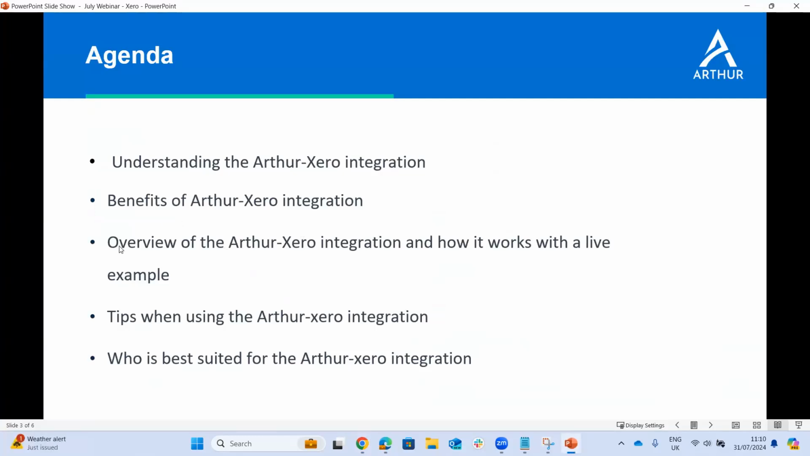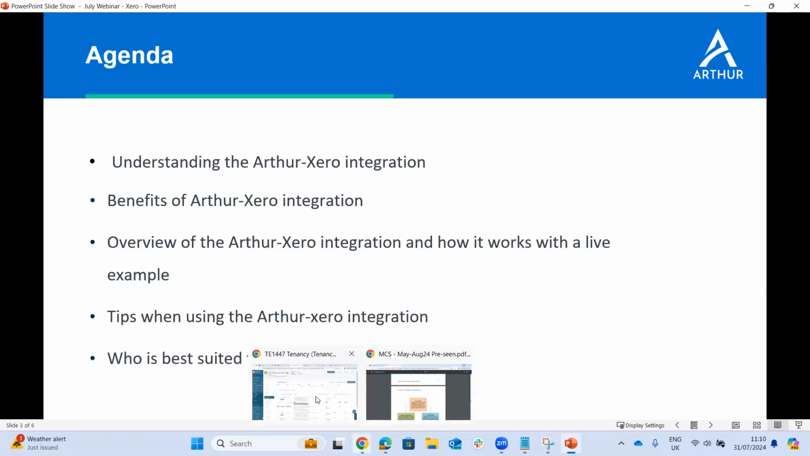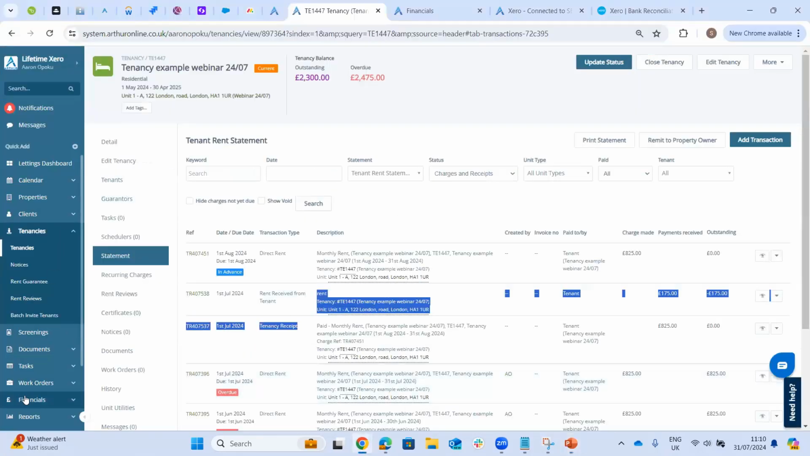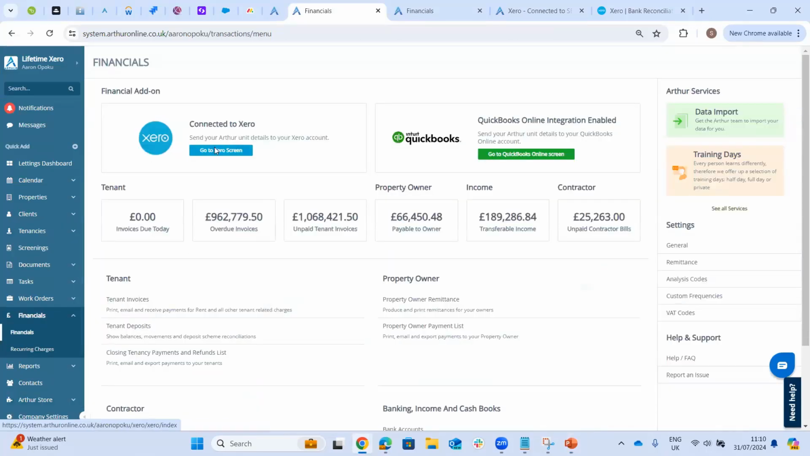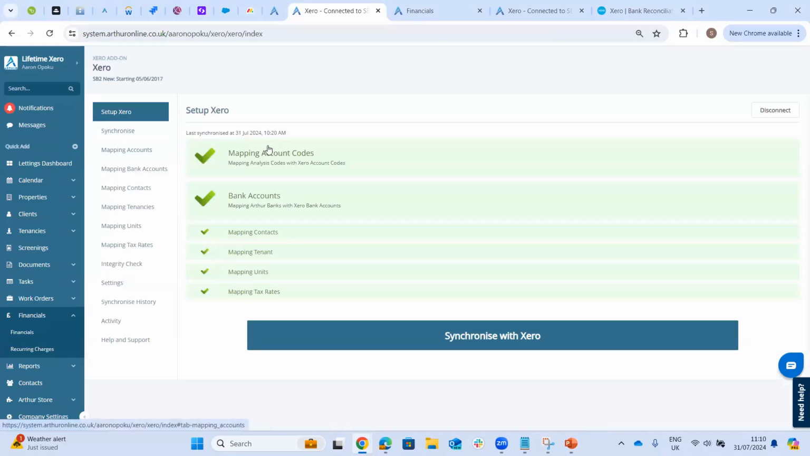Before I move on to the next section where I'll be working on a live example of how you use the integration together and also work on a few reconciliations, I will just quickly explain the mapping screen. So your ArthurZero mapping screen is found, as I said, in your financial dashboard. Go to Xero screen. These are your 6 sections that need to be mapped to get your Arthur account integrated to Xero.